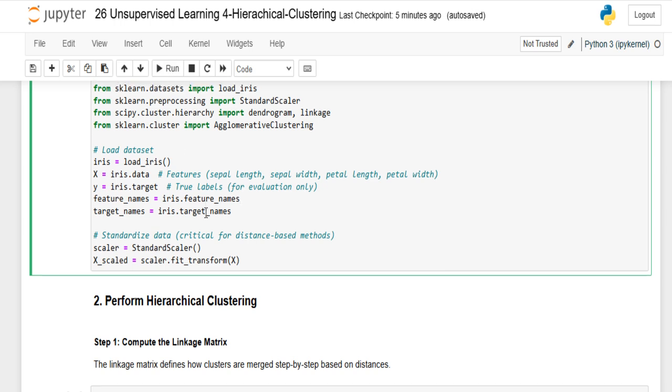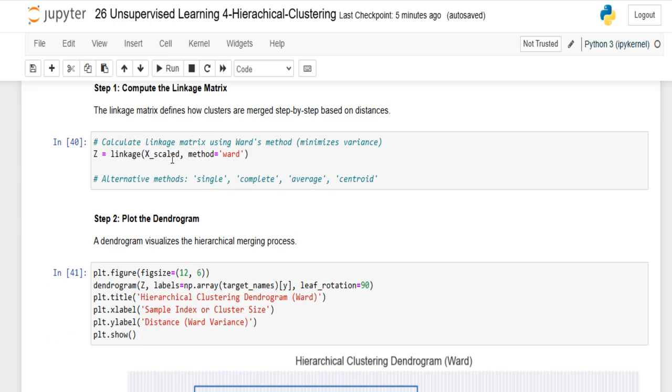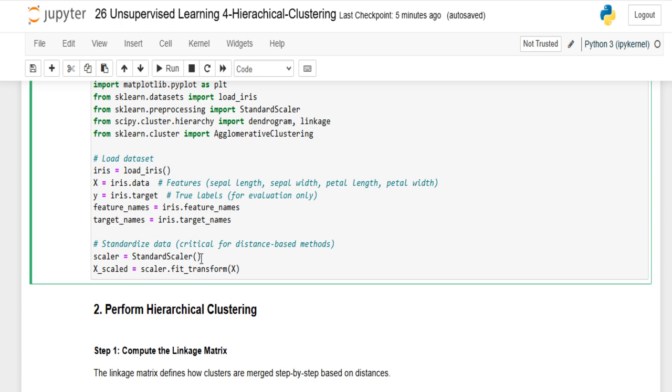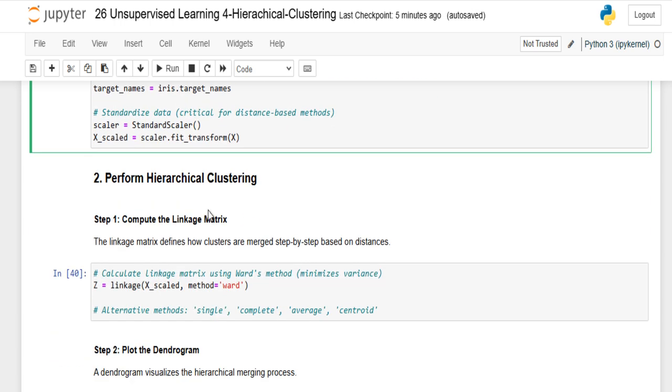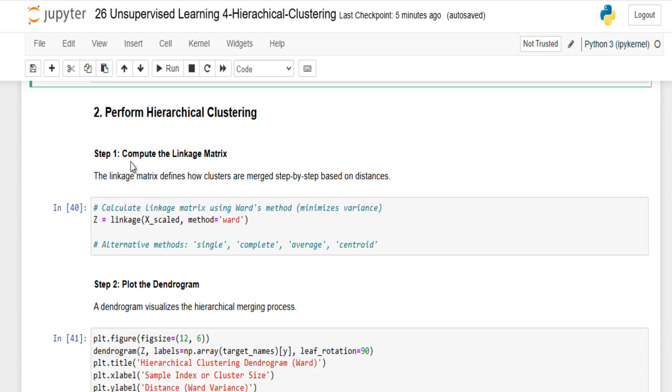So now we also scale, just to make sure, because it's critical for distance-based methods. So we're going to perform clustering step by step. The first step is to build what's called the linkage matrix, which defines how clusters are merged together step by step based on their distances. And we have different kinds of distance we use here. We have what is called the single method, complete method, average method, and centroid method.